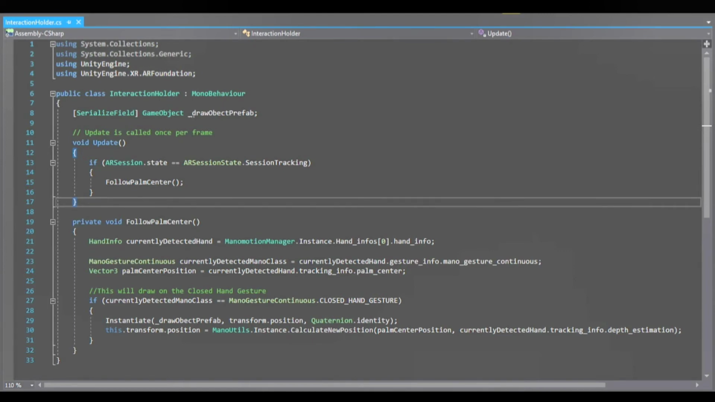As with all of the interactions so far, I am going to once again get the hand information by accessing the ManoMotion Manager instance. I have decided to make this interaction point follow my palm when I have my hand in the Mano class closed hand gesture. To achieve this, I am going to be checking what is the currently detected Mano class on each frame and specifically if it's of type closed hand gesture. I am asking the ManoUtils class to give me the 3D position by passing the estimated depth value for the entire hand.